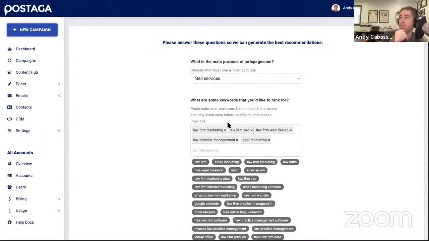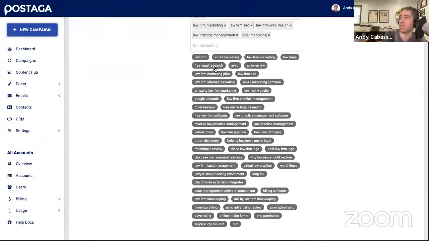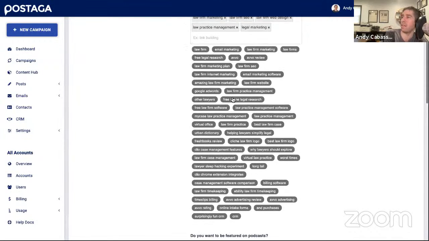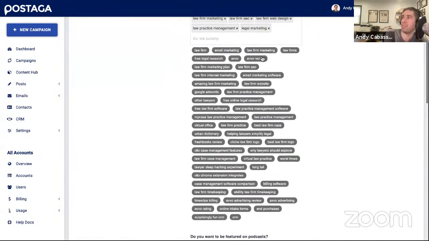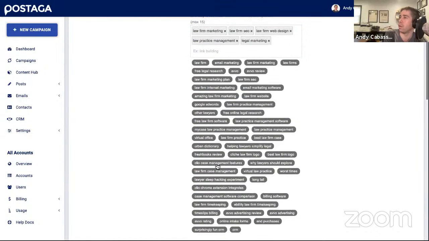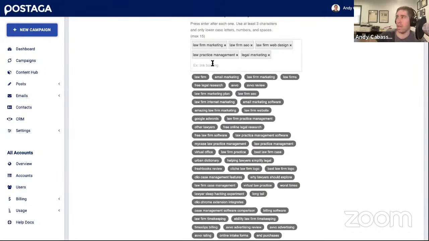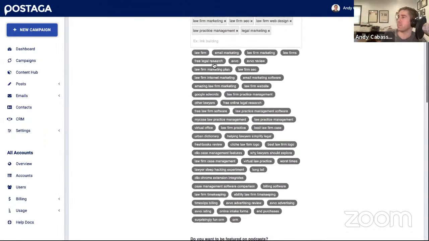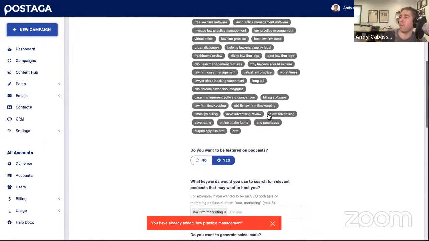What are some keywords that you'd like to rank for? Postaga will give us suggestions here, and you can just click and that will get added. Great. I've got law firm marketing, law firm SEO, web design, law practice management. Any other terms that I want to rank for? That all looks good. So I'll add these, and actually, let's do law practice management. Okay, I already added that one.